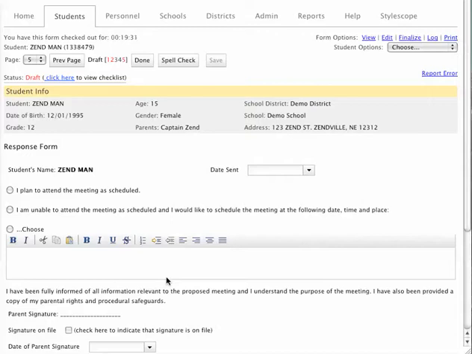Hello, I wanted to show you a new autofill feature that we've been working on. We've built it onto the Notice of IEP form. What we're looking at here on this page is the Notice of IEP form on the 5th page.